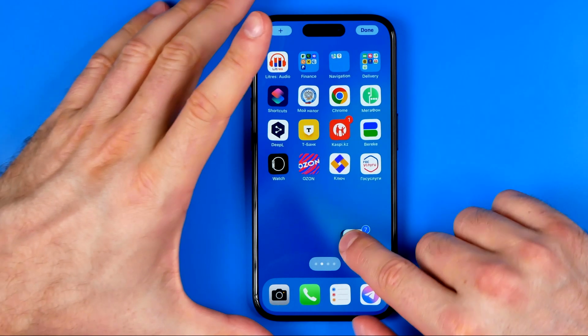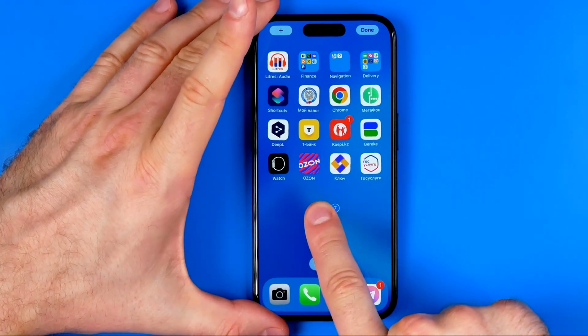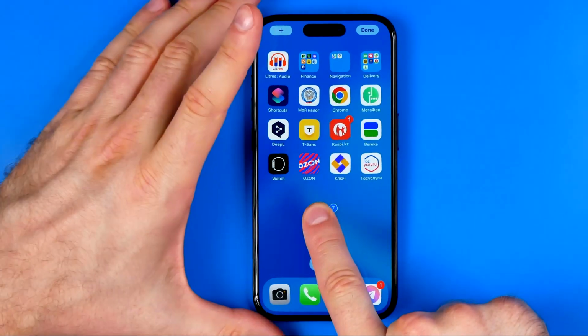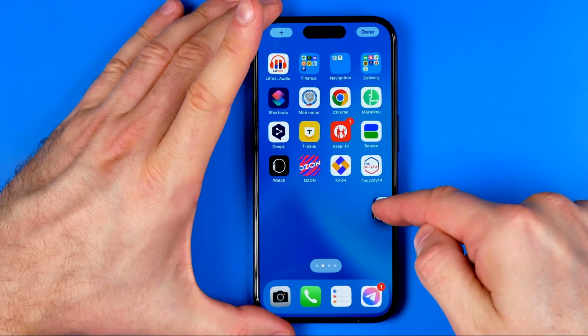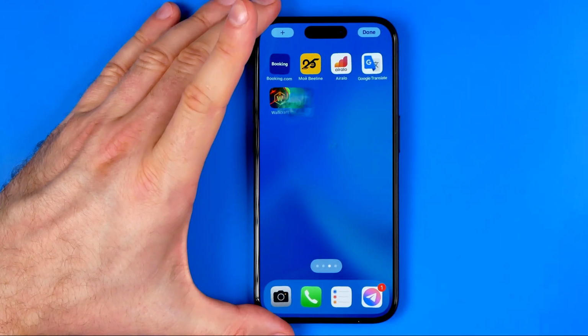In that simple way, as you can see, now I'm holding 7 applications, and now I can transfer all of them at once in the same way.